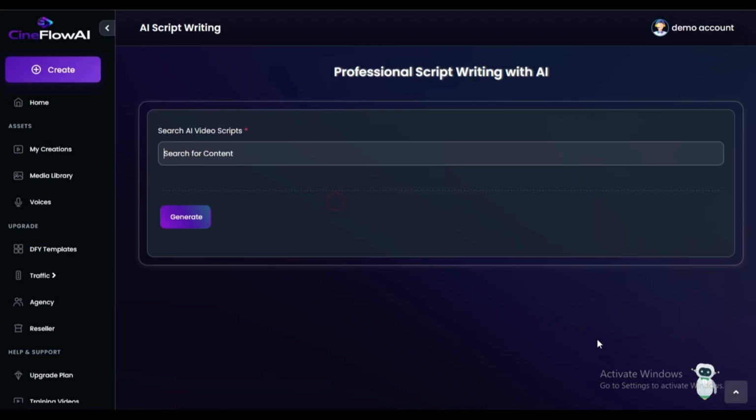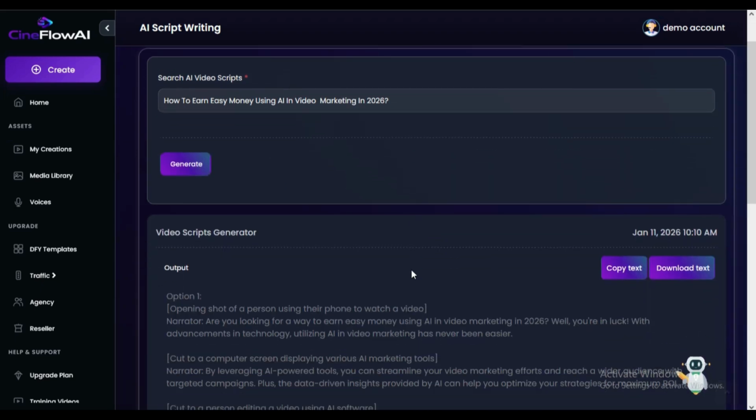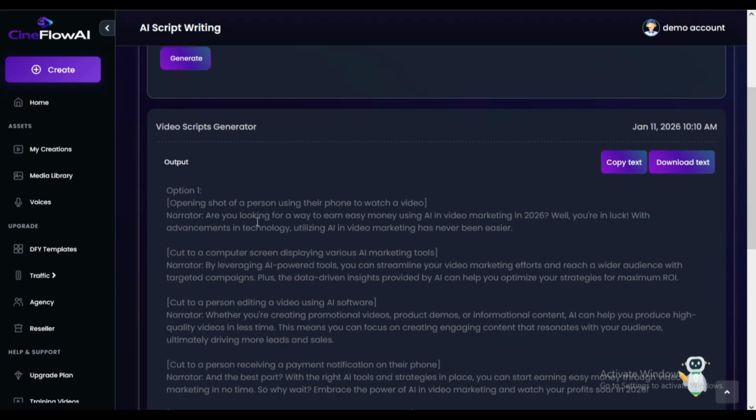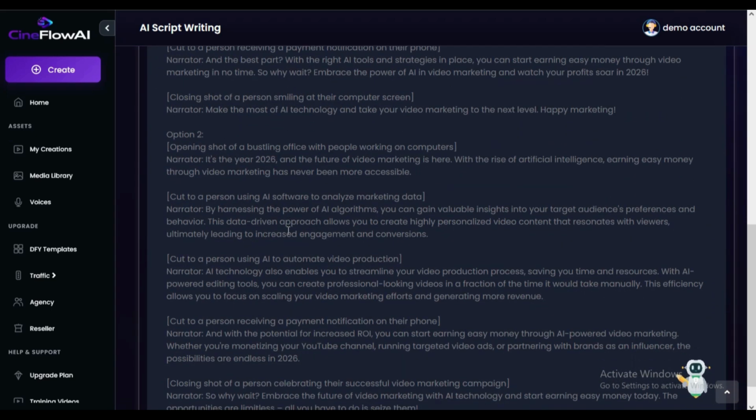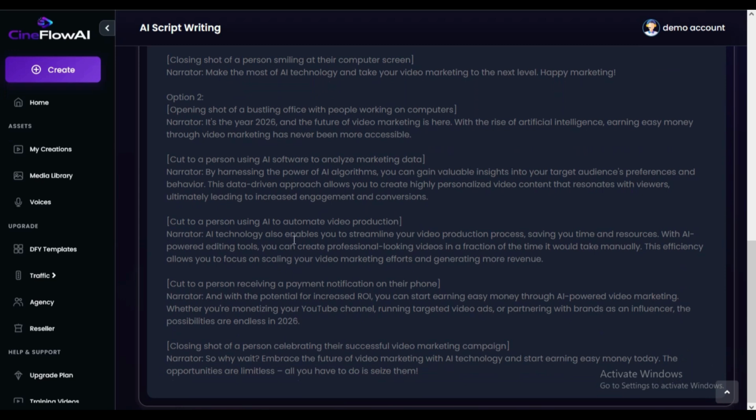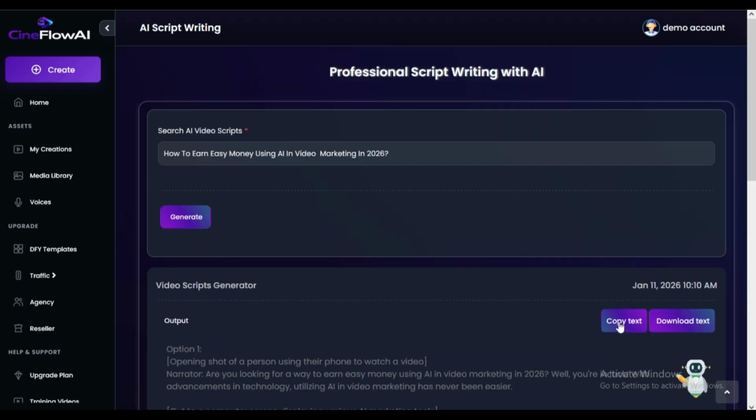Here you can generate AI-powered video scripts for your videos. Just enter the prompt or idea and click on Generate and your result will be ready. You can copy or download the result.